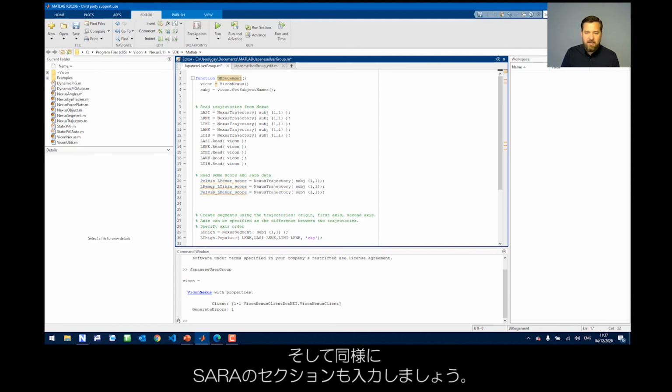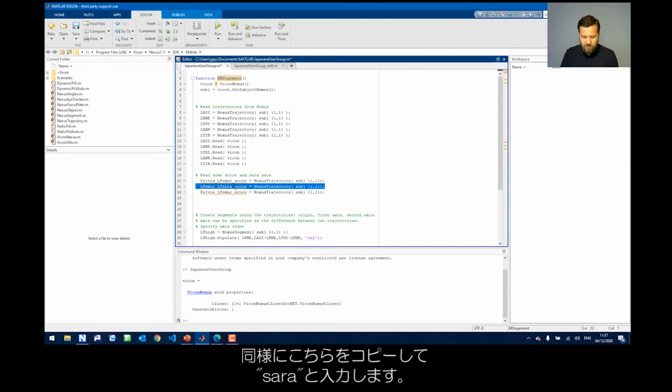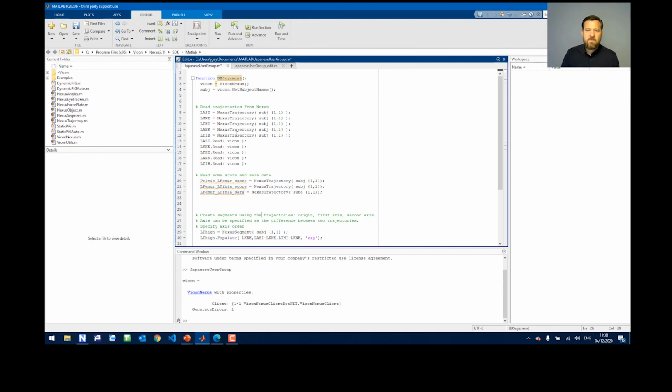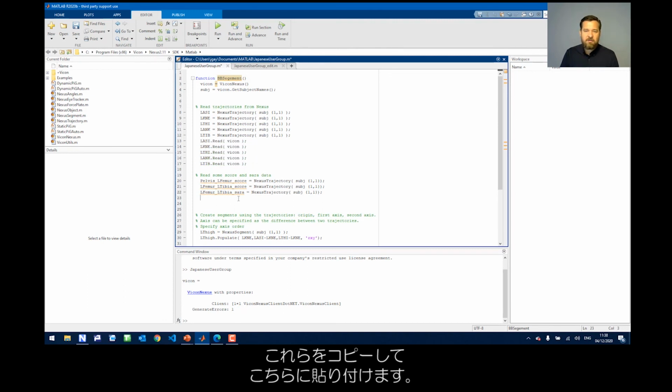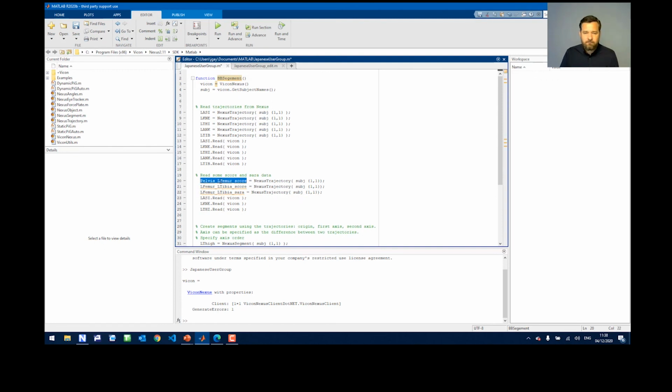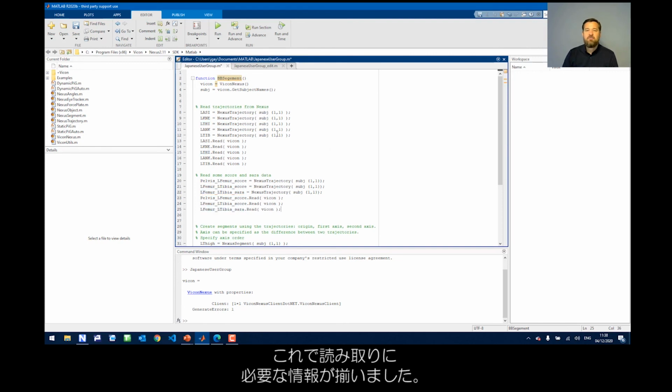So that's the one. And then we'll do the same for the SARA section. So I'll just copy that. And we'll do the same for SARA. What you then can do is, well, we need to read the information that we've just created. So we'll just copy that across and put that on there. And that'll read the information.